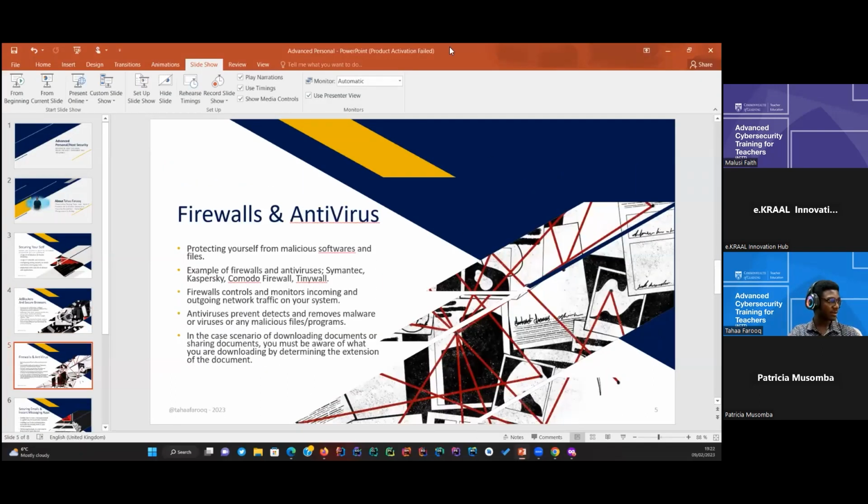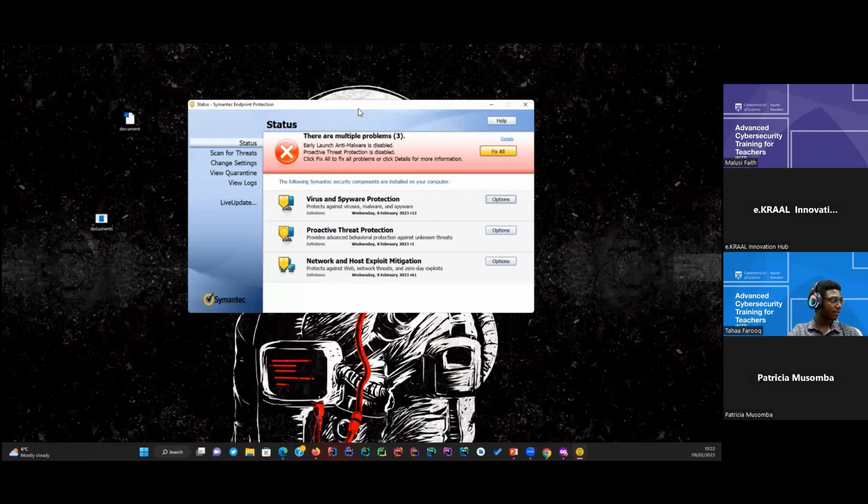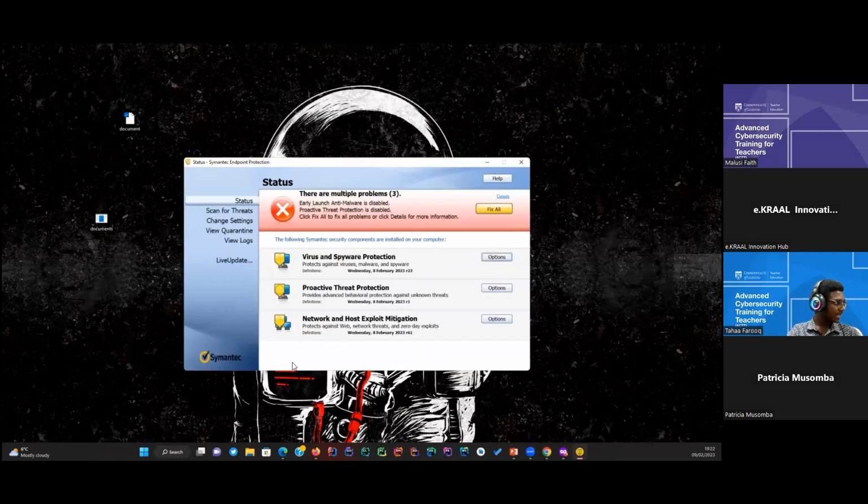For a quick preview, I have Symantec installed on my computer. So I'm just going to show you a bit of how it looks. A minute. So this is what Symantec looks like. So as you can see, Symantec does a lot. It's more of a firewall and antivirus at the same time.